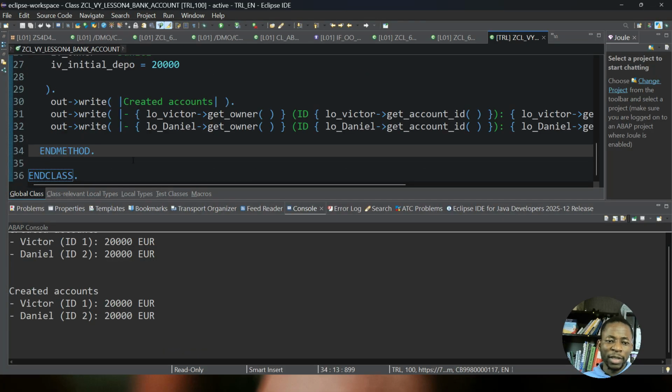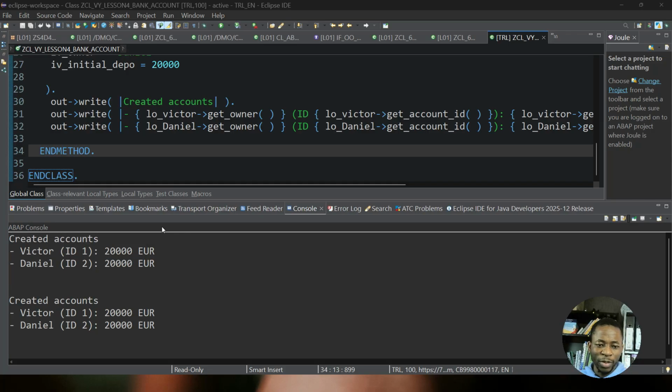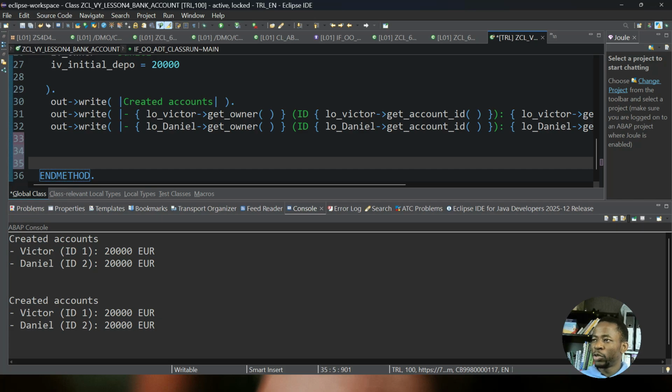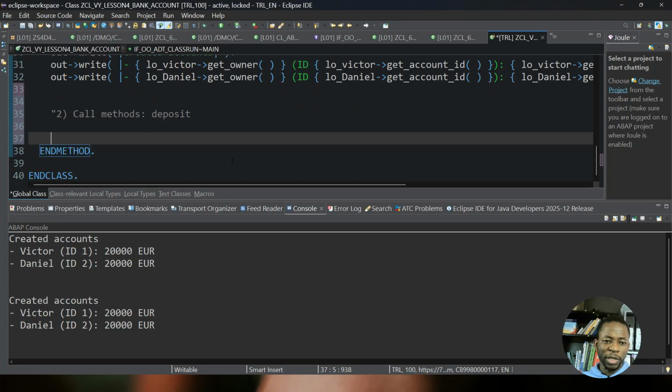Okay, so the other thing you need to do is print out other stuff to test our code, right? We've tested that we can access get owner, get account ID, and get currency. Then what we need to do next is see if we can deposit money. So the second thing is that we have to call the method deposit.